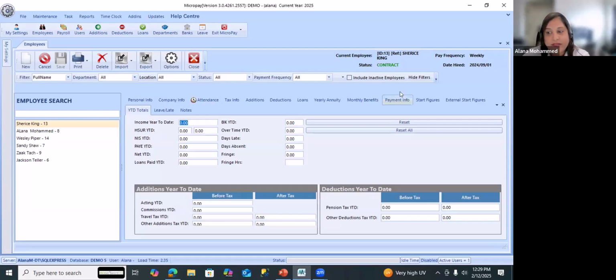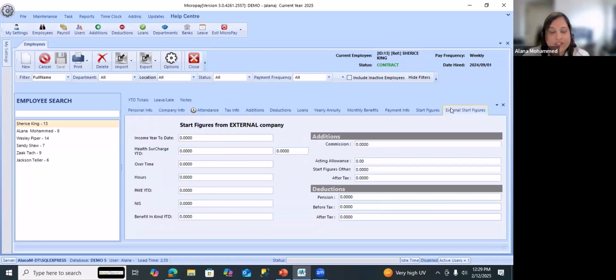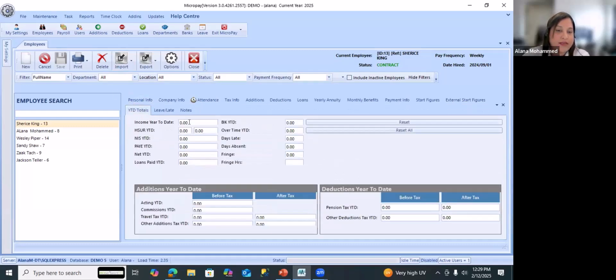Now, if you didn't put it into external start figures and you just dumped it directly in here, then the system will think that they earned that within the company. So it throws the full 100,000 onto the TD4. All right, it will have nothing to subtract.